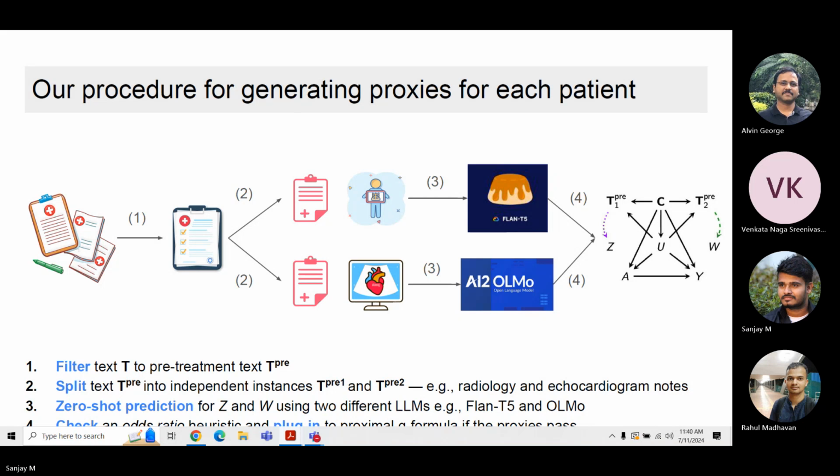Yes, they do. If T-pre1 and T-pre2 are independent given C and U, they will satisfy P1 through P4. Actually, let me backtrack on that. They will satisfy P1 to P3. They may still not satisfy completeness. And that's why we have this check. So the check is for, does it also satisfy P4?